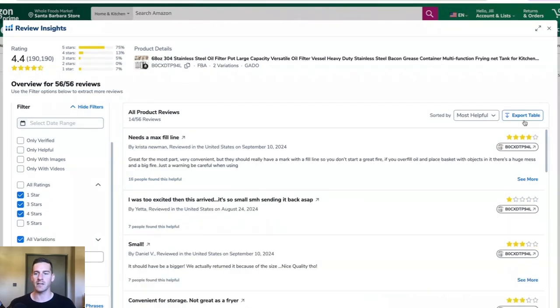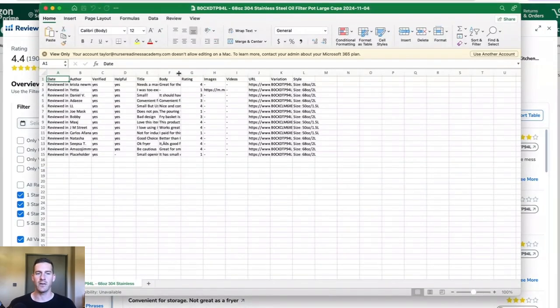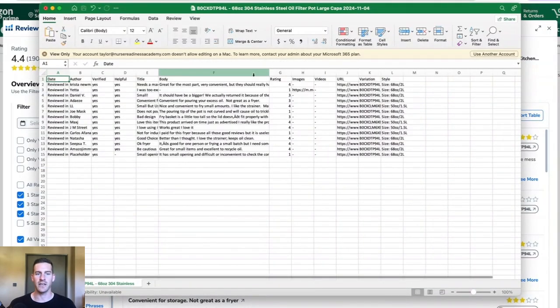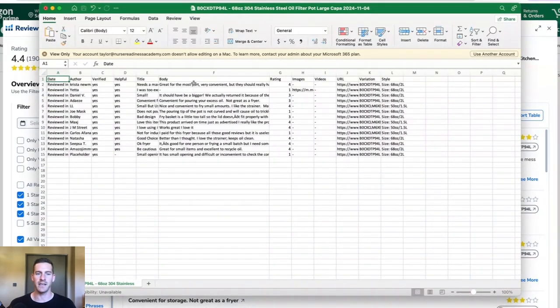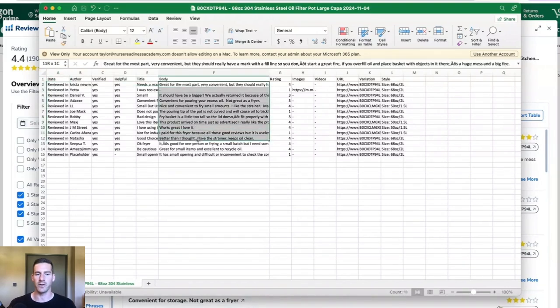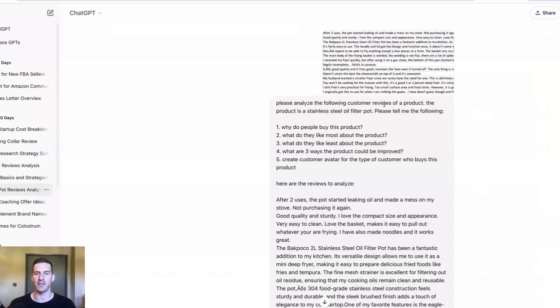And then what I do is I export this table. It will download a file and it will look something like this. They download this as an Excel spreadsheet. You're mostly interested in the body here. This is the actual review. So you can copy paste that, and I copy paste it into ChatGPT.